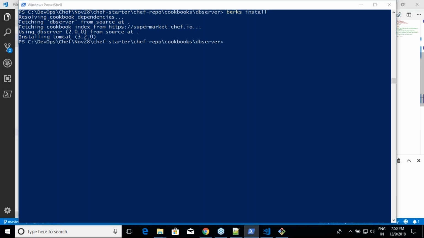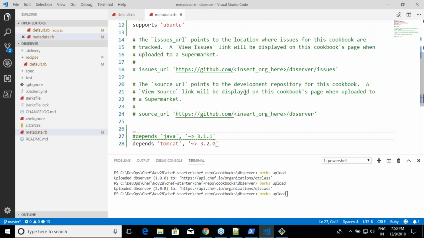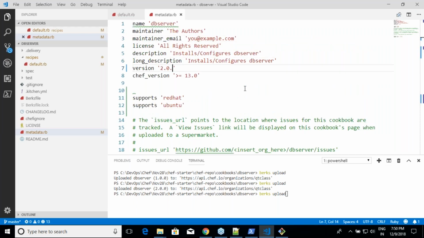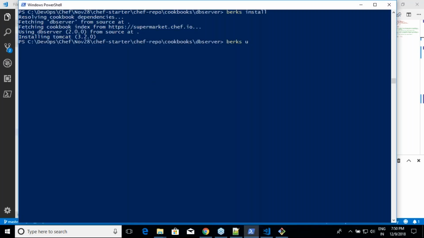Now what I'll do is I'll change this version to 2.0.1, something like this. Right? And let me do berks upload. See what happens. It not only will upload your cookbook, but apart from that, it will also upload whatever dependencies you had. So the dependency which you had is Tomcat. So it uploads 2.0.1 of your DB server and it uploads the Tomcat. This is how you make the things work.